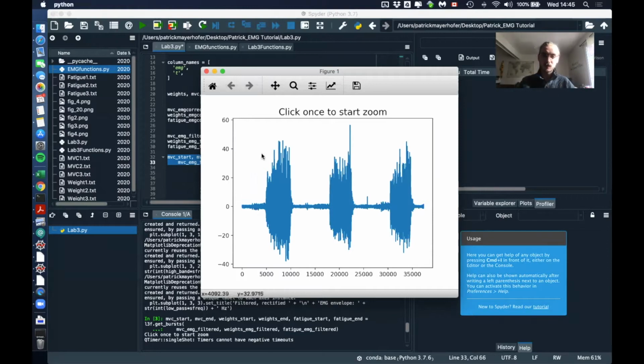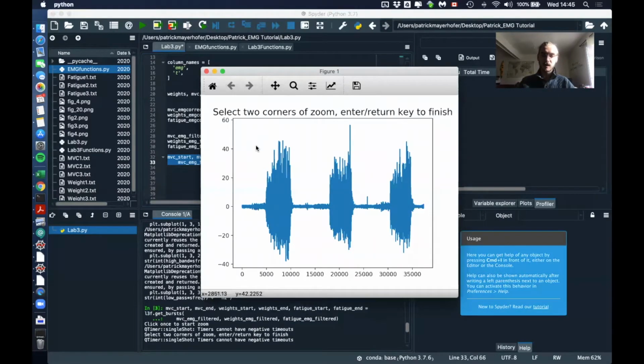First of all, we have to click and then the program starts, right? Then, as it explains, we have to click 2 corners to zoom in. First we want to isolate the first burst, which in that case would be from the MVC measurement. Those three are the MVC measurements, right?